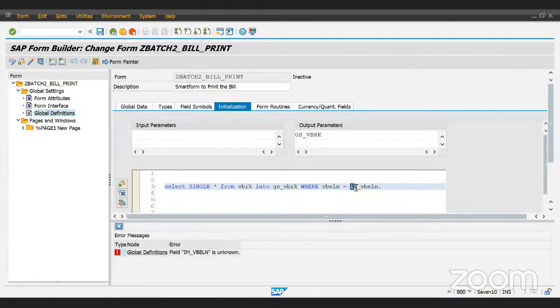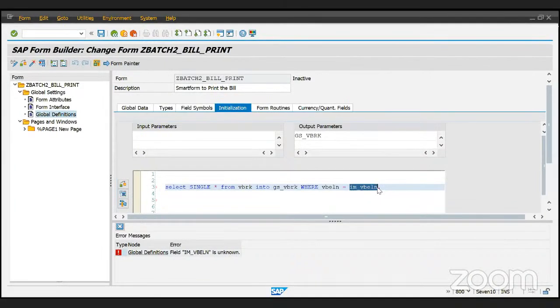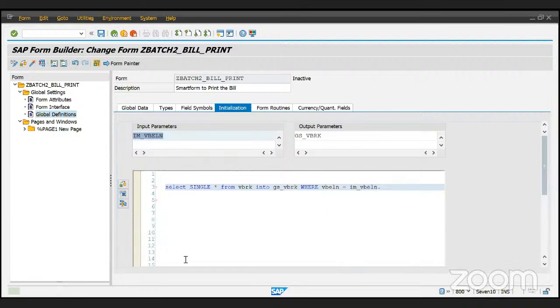And this is my input. So input should go to the input parameter. So here we will pass this input parameter in the global definition, okay? Now we are declaring in the global definition that this is my input parameter. I will be getting the data from here and then I'll be using it in my queries. Now let's check the syntax. See, there is no error.